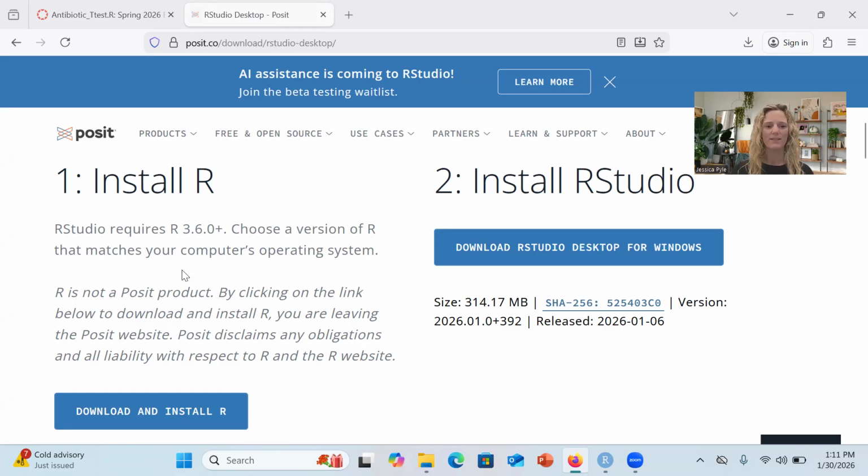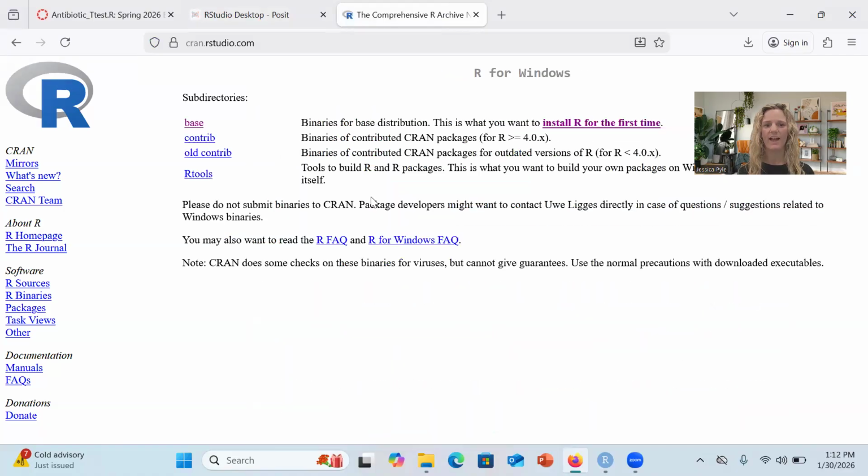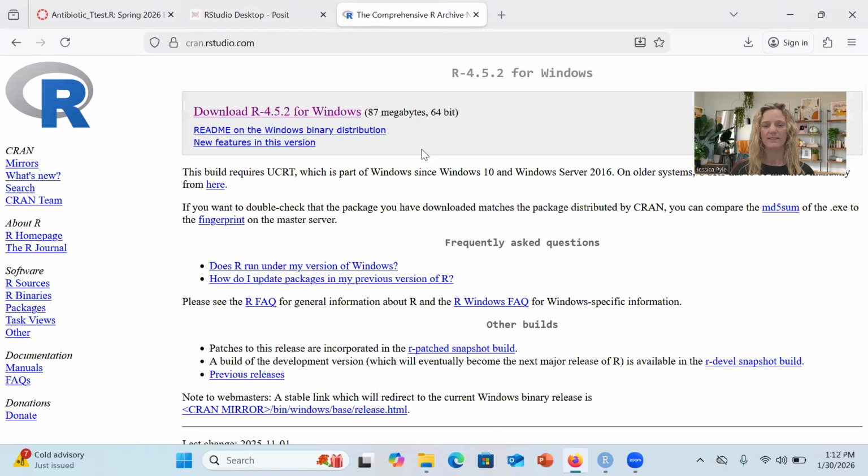Okay, so for step 1, installing R, you want to download and install it by clicking that link, and then you'll select the hyperlink for download R for Windows here. You will see a list of options for subdirectories, and you will want to click on the link that says base. This is going to be our base R package. And if you're running Windows 10 or Windows 11, then you'll just click this top link up here.